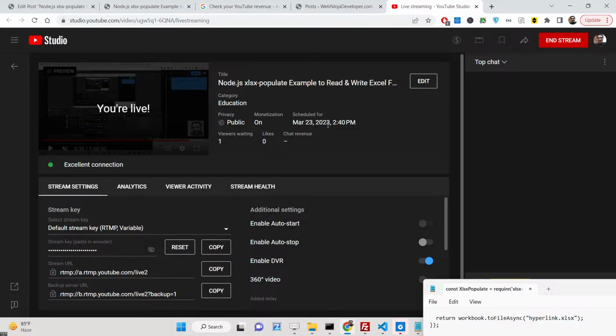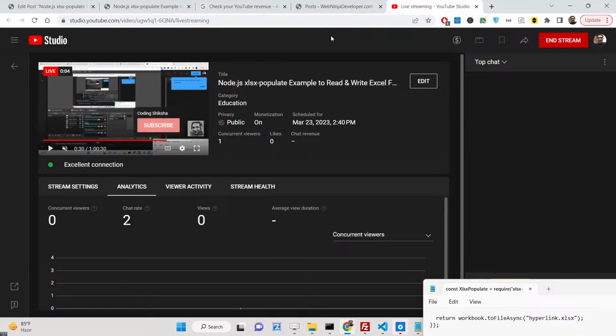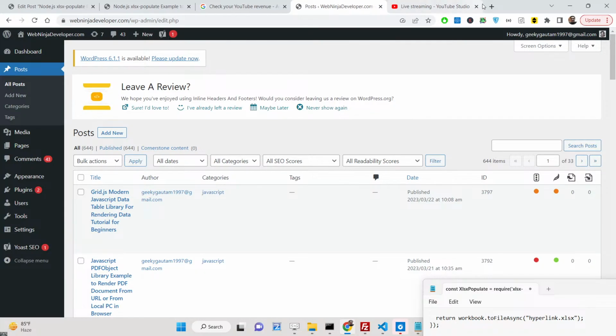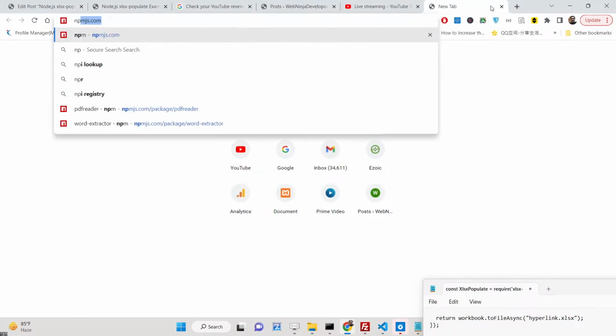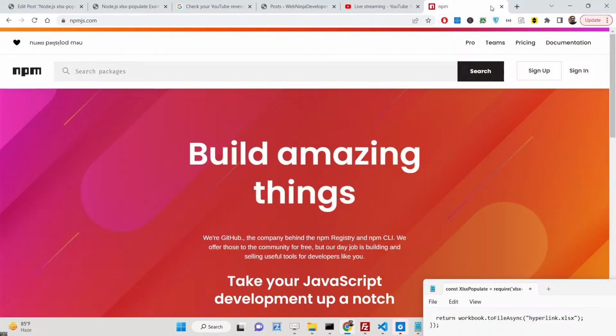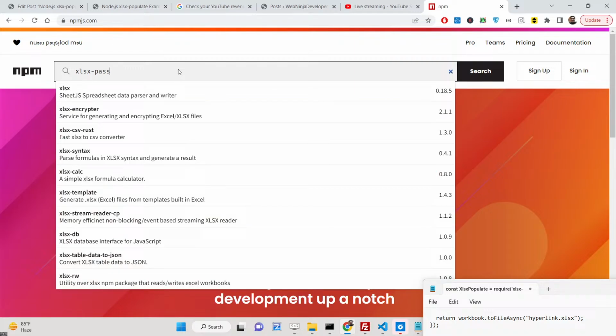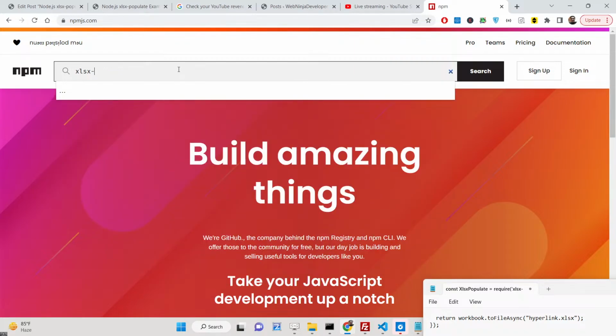Hello friends, today in this tutorial I will be showing you a new Node.js library which allows you to perform a lot of operations inside your Excel files. From the title itself, you will be able to write and read data inside your Excel file. You will be able to add encryption inside your Excel files using a password. You can password protect your files.